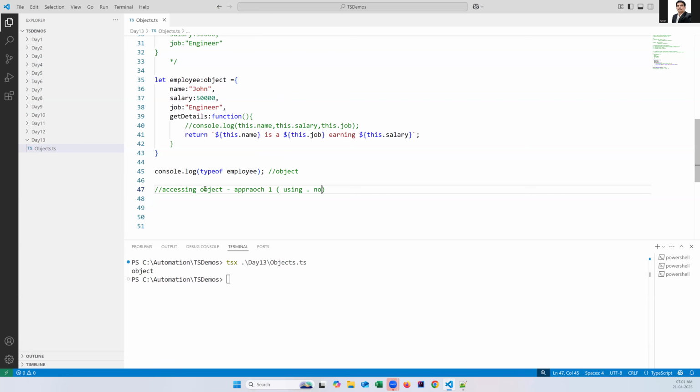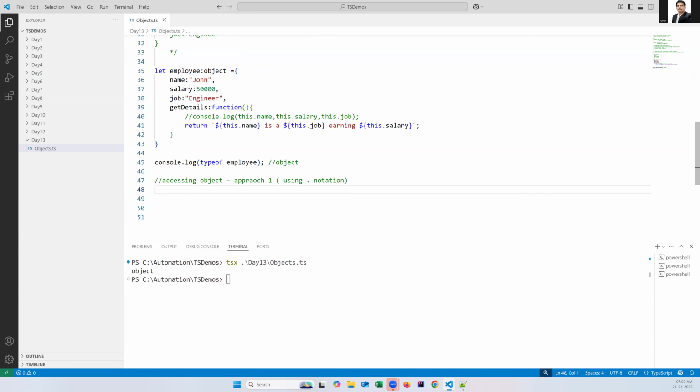Using dot notation. So using dot, suppose I want to access name. Simply we can say employee dot name. Similarly, employee dot salary, employee dot job. Similarly, if you want to call this method, simply say employee dot getDetails. So all this data we can access from the object by specifying the dot operator. Dot is a notation. See how we can do it outside of the object. So here the object creation is done. Okay, but we need to access this object or object variables or methods outside of the object.